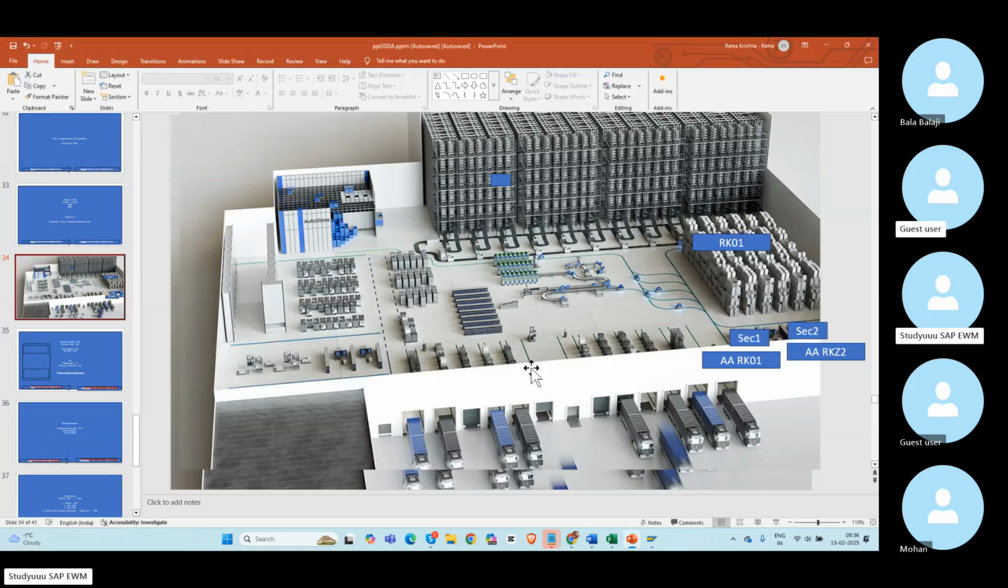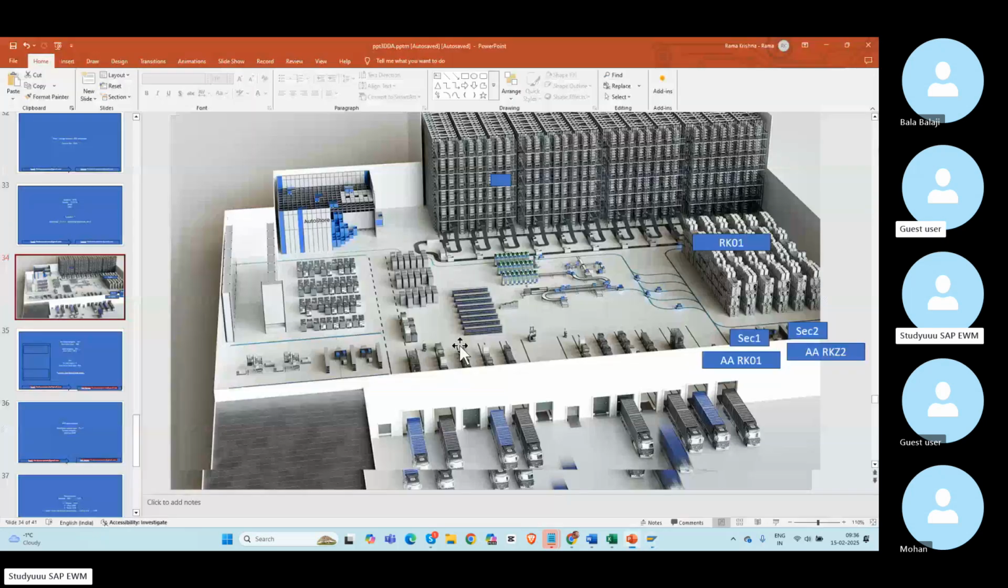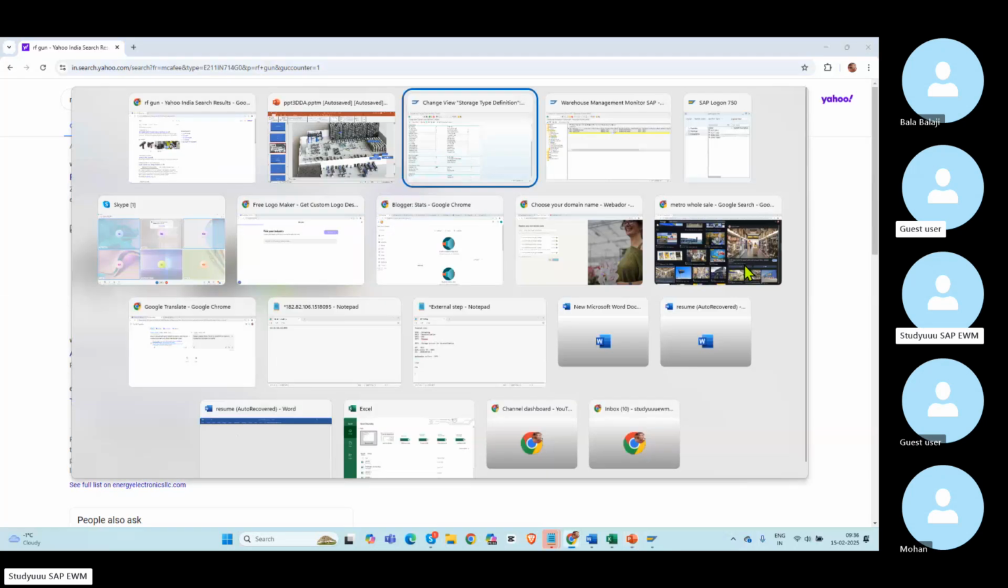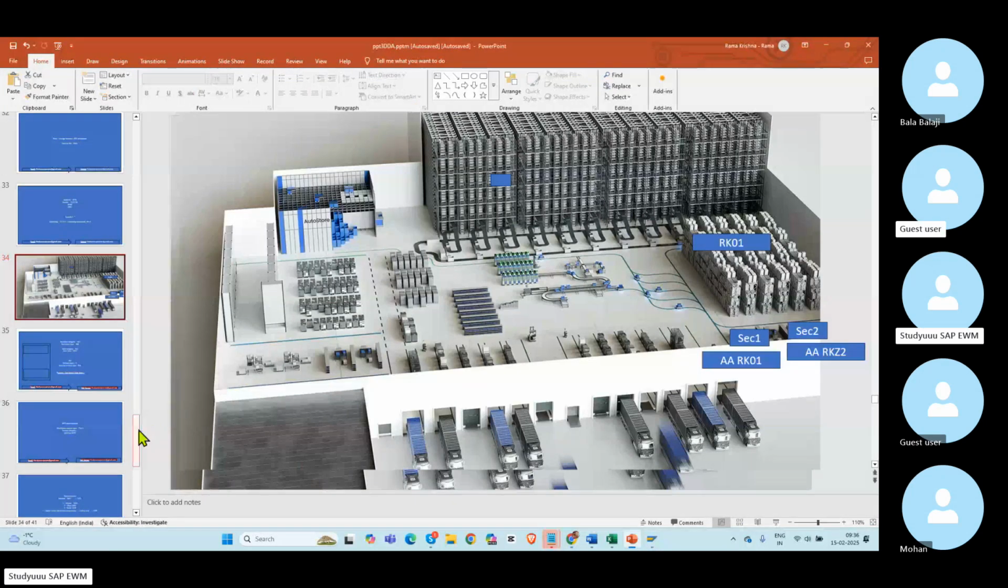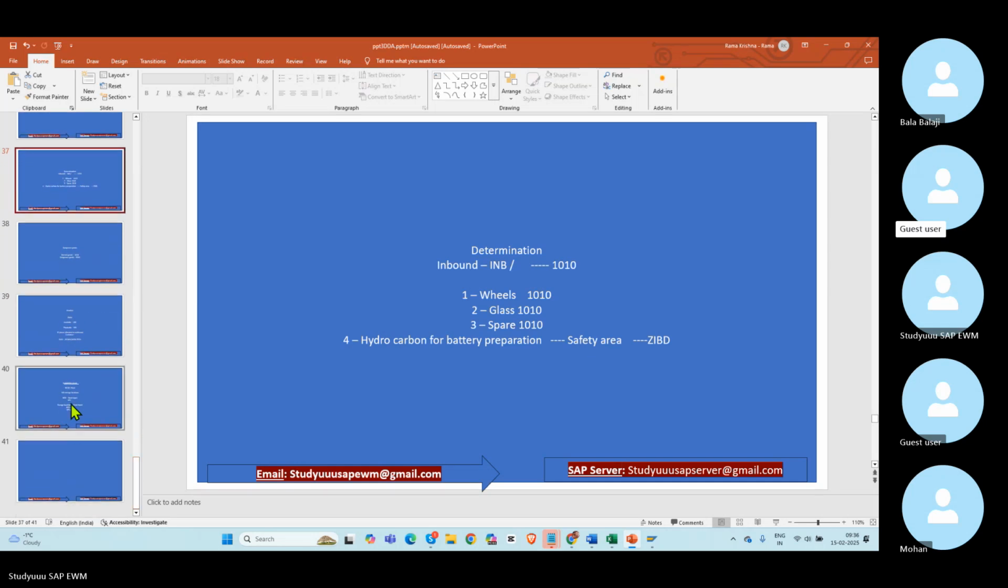If it is intermediate storage type, what is the availability group in this case? I can explain you. 001. If it is final destination location, what is the availability group? 002. Okay.